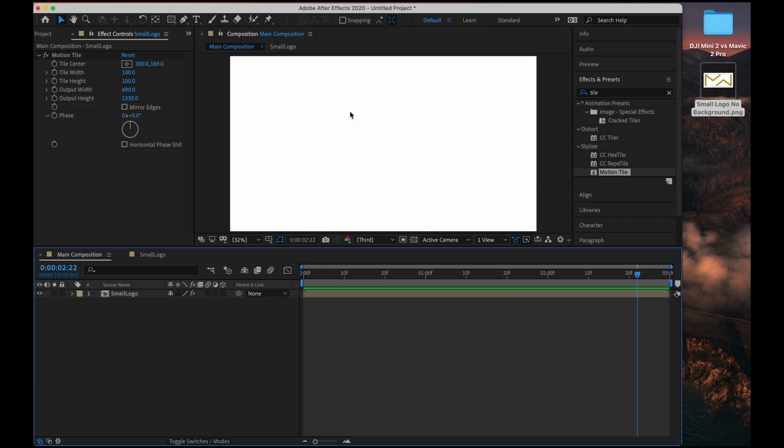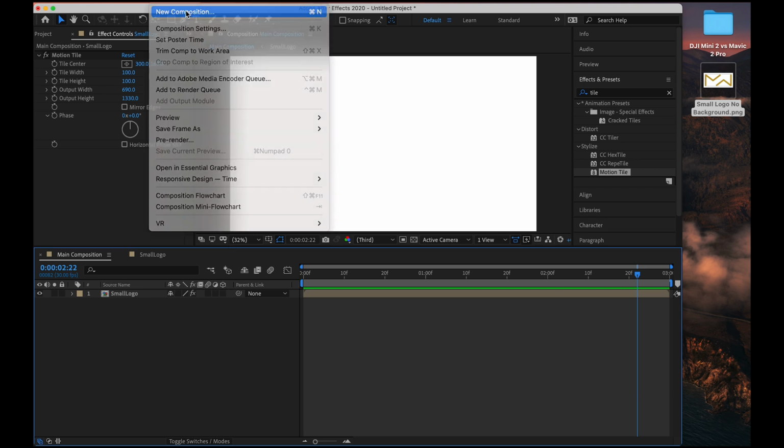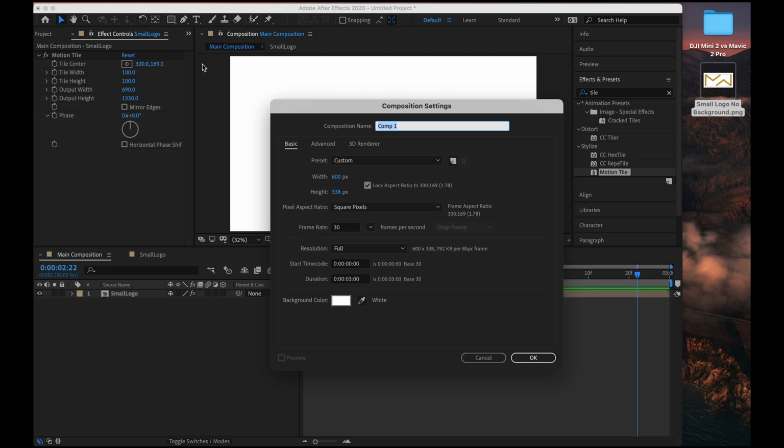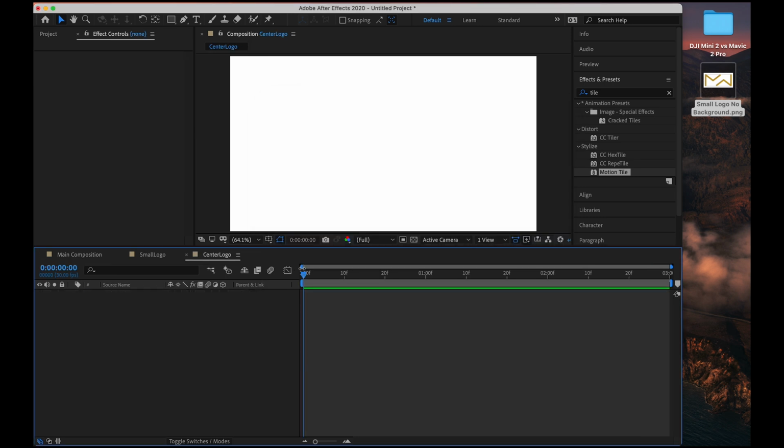So next we want the main logo that goes in the middle. And what we're going to do now is create a new composition, almost like a new layer in Photoshop. And we're going to call this center logo. We're going to make this 1920 by 1080. You can see it's not quite 1080, so I'm going to unlock that, put 1080 in and press lock and press OK. So a 1080p image on a 4K will look quite nice. So this is the new center logo composition that we have.